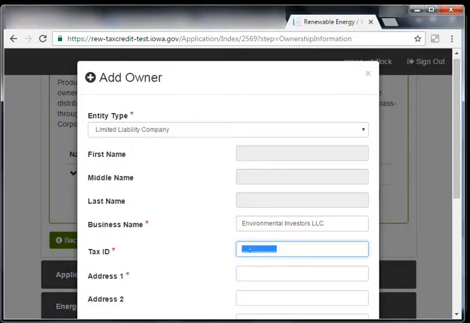Because Environmental Investors LLC is a company, it has a tax ID number and not a social security number. So we want to make sure we get that in there. And they have a street address.